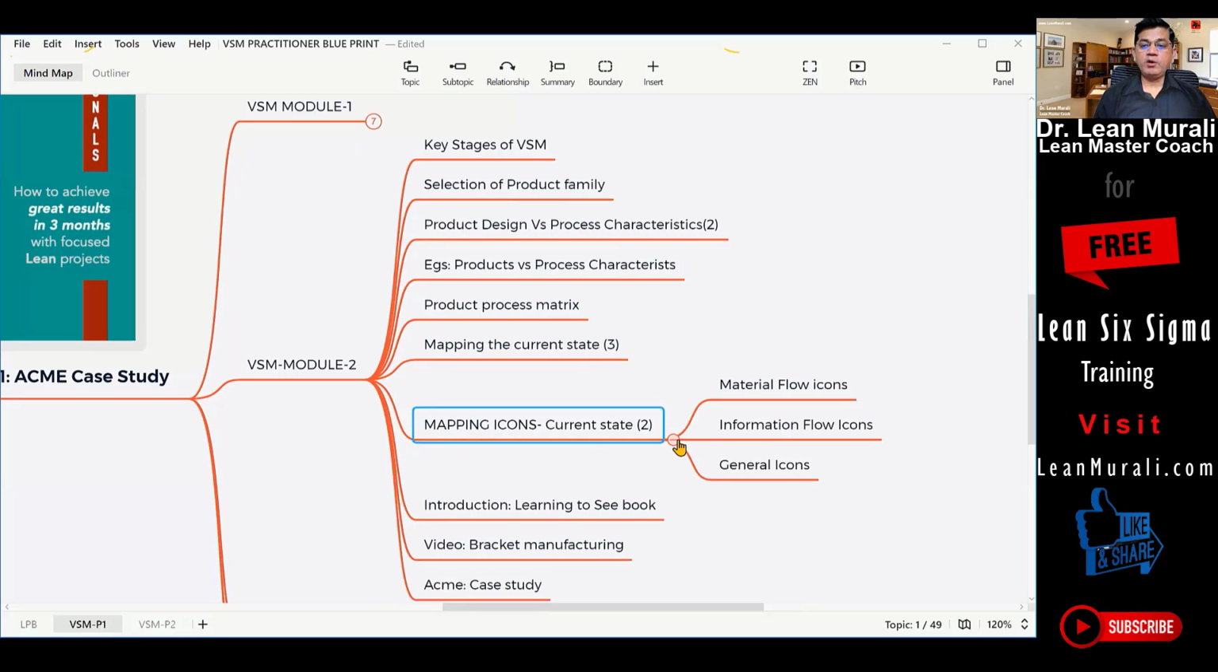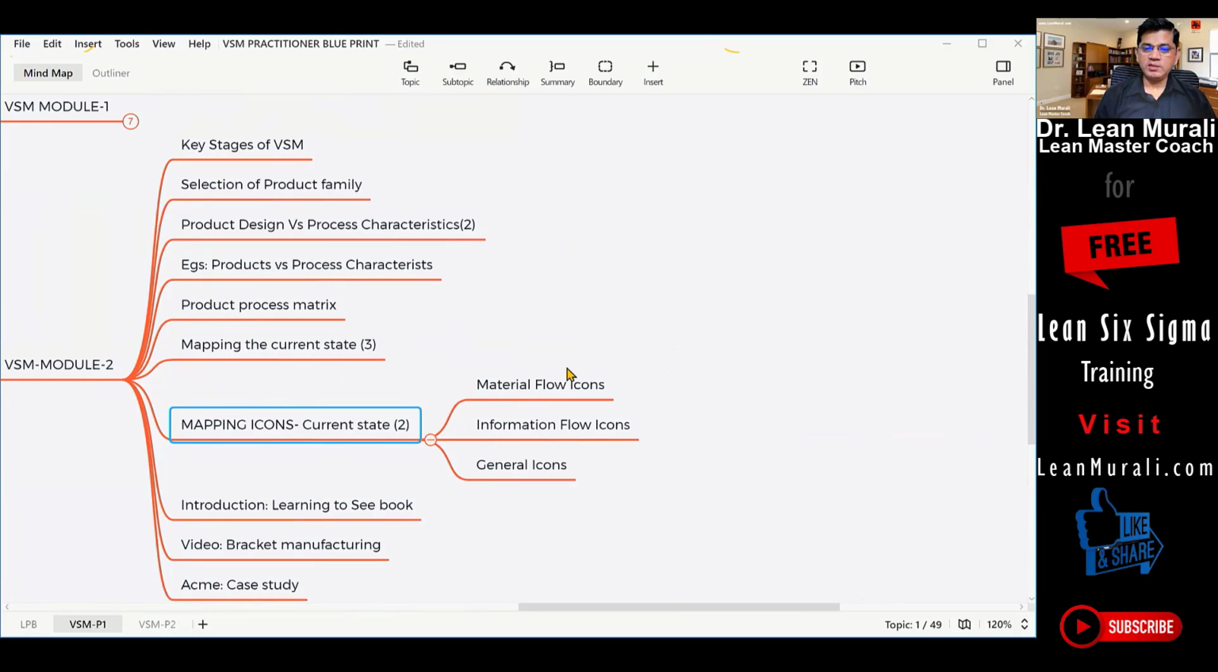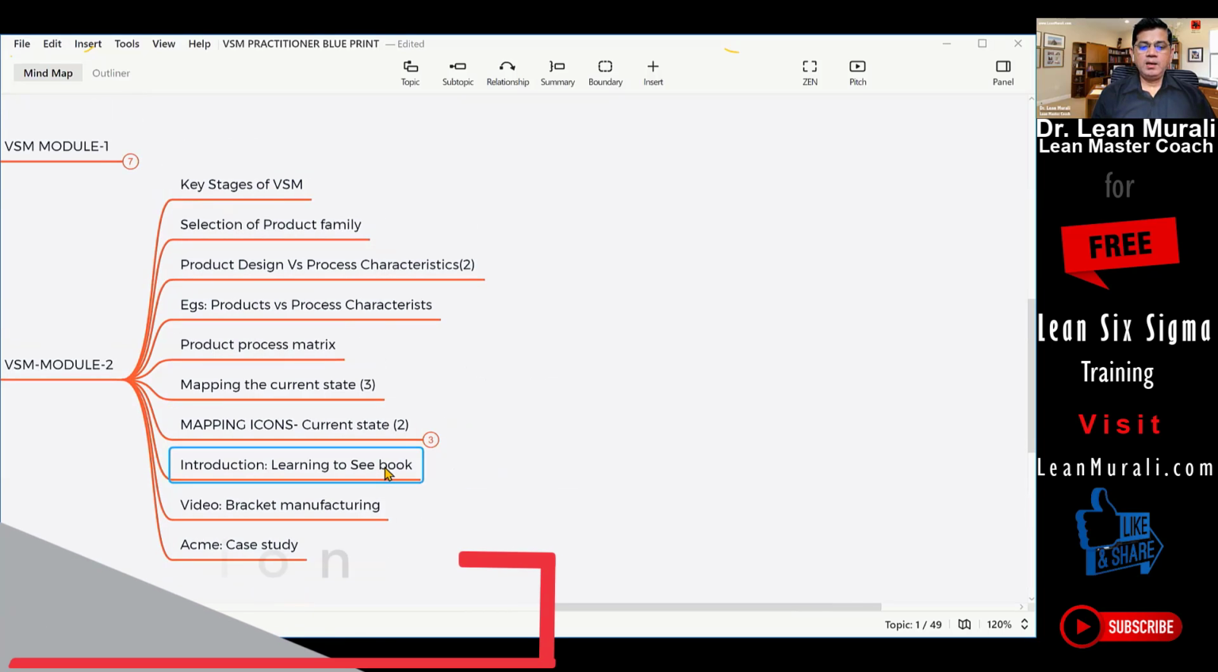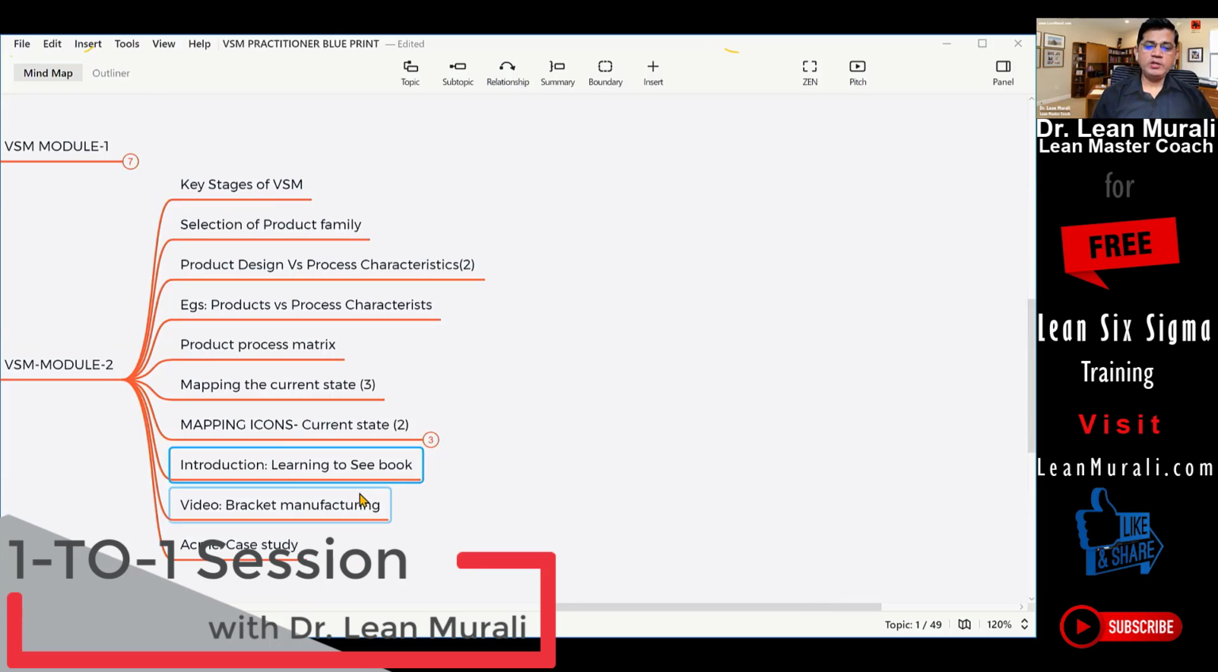In the mapping icons, just remember there are 3 types of icons. One is material flow icons, information flow icons, and general icons. We use some visual control to represent on the map. So we have some icons for material flow, icons for information flow, and general icons. Then I'll introduce the book Learning to See.